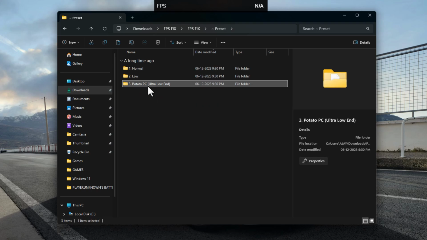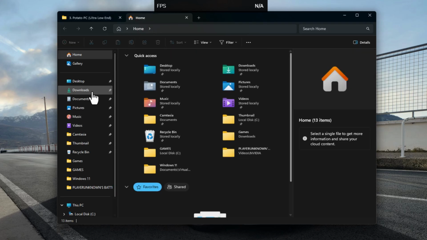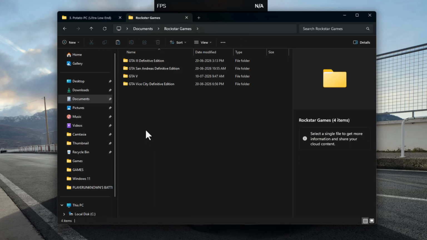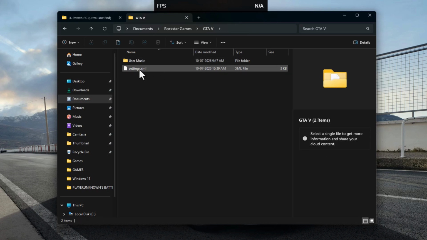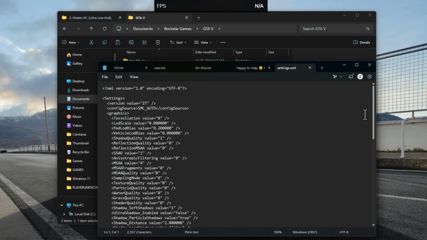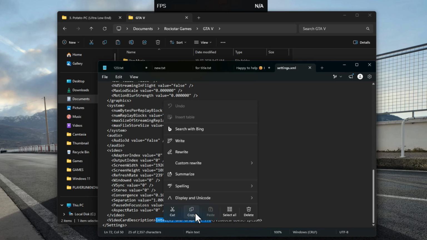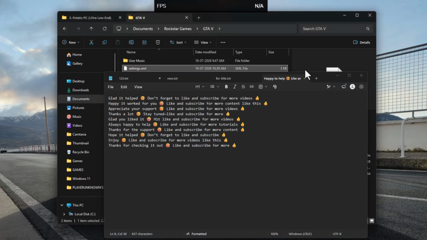Open preset, open Potato PC, and open up a new tab and go to Documents, Rockstar Games, GTA 5. Right click on the settings.xml and select edit in Notepad. Scroll down to the bottom. Here you will be able to see your GPU name. Copy this name and then close.